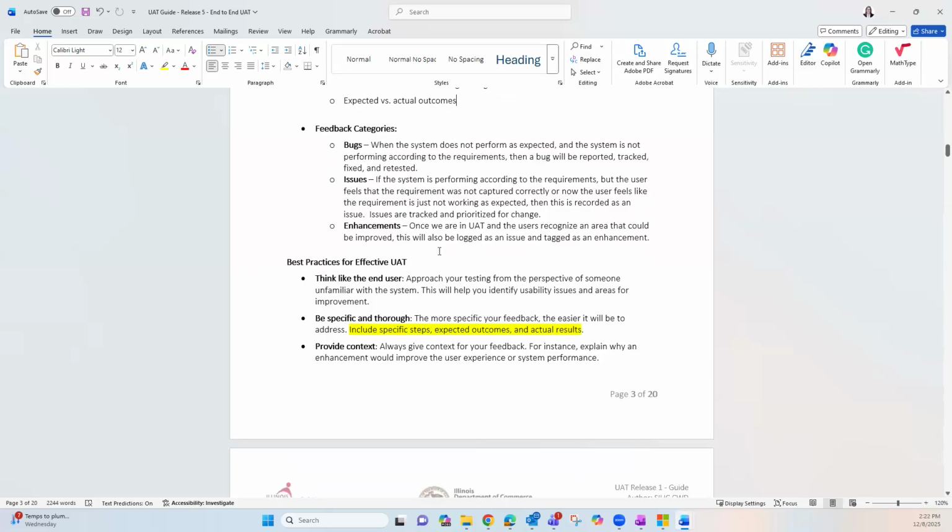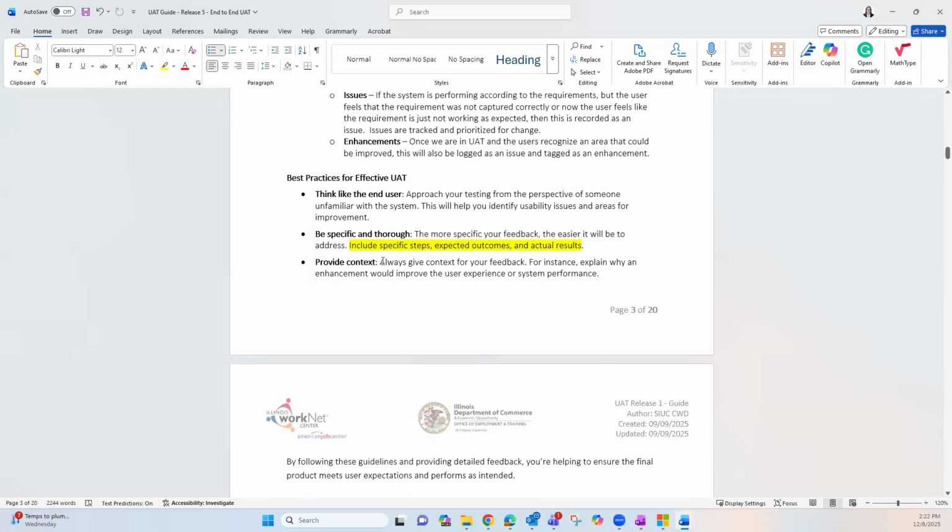And again, think like the end user. You want to come from that perspective, even if you're unfamiliar with the system. Be specific and provide context too. Especially if you're giving feedback that's specific to your role and how you would use the system, that's very helpful to know.